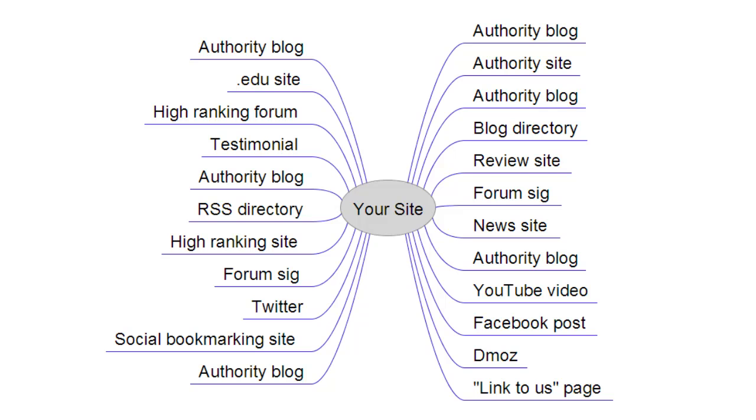Now, this diagram gives you an idea as to a typical linking to a site. You can see they are from lots of different types of sites. You've got authority blogs, a .edu site, high-ranking forum, testimonials, RSS directories, high-ranking site, forum signature, YouTube video, Facebook post, Twitter, social bookmarking sites, DMOZ, link to us page, and so on. And obviously, the more links you can get, the better.